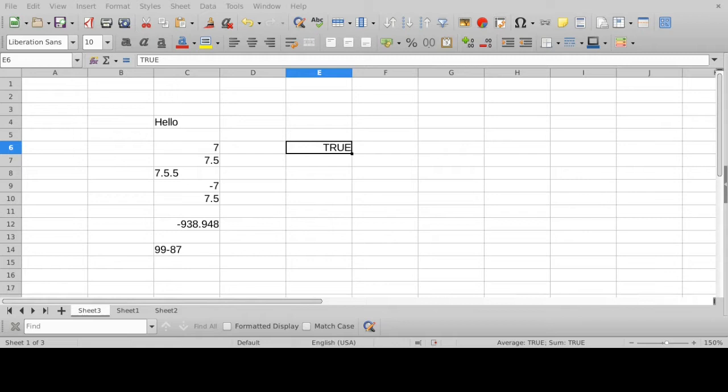That's because the spreadsheet sees the word true and it goes, oh, you don't want to type the word true. What you're really doing is you're typing the Boolean value true. And so true and false are kind of like numbers, but they're special kinds of numbers. They're Boolean numbers, to do logic with them.